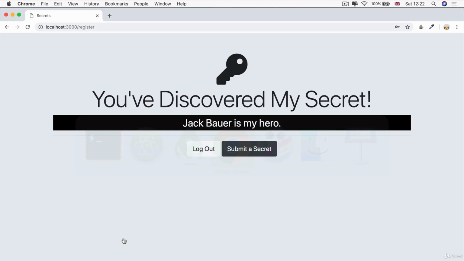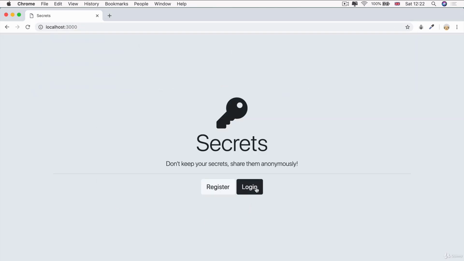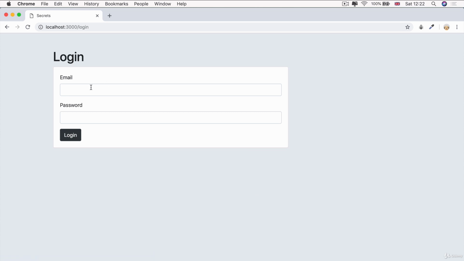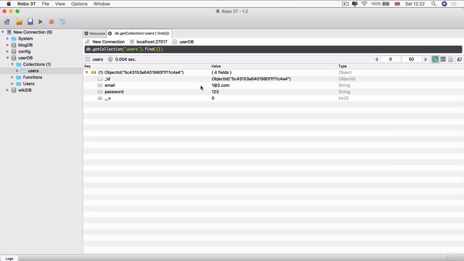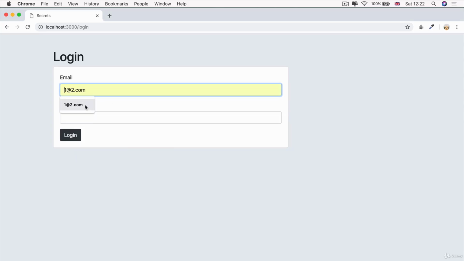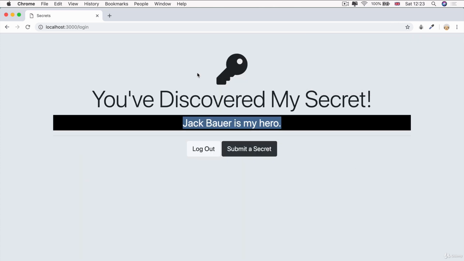So now let's close everything off, and if we save our app.js, check that our server is still running, and then go ahead and go back to our home page. Let's go ahead and try and log in with the email and password that I registered previously, which was 1at2.com and 123. So let's try 1at2.com and 123. Let's hit login, and it's now revealed the secret page.